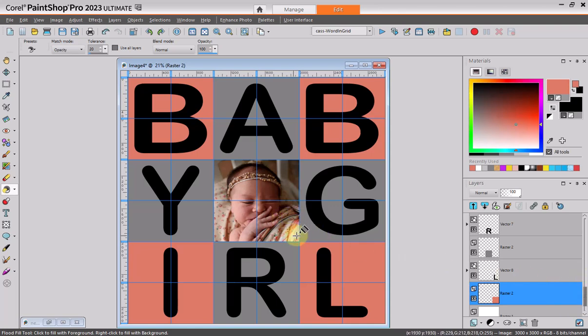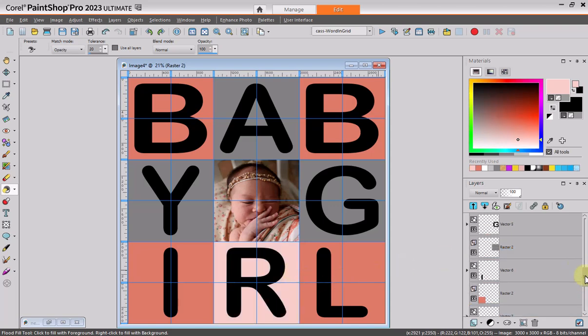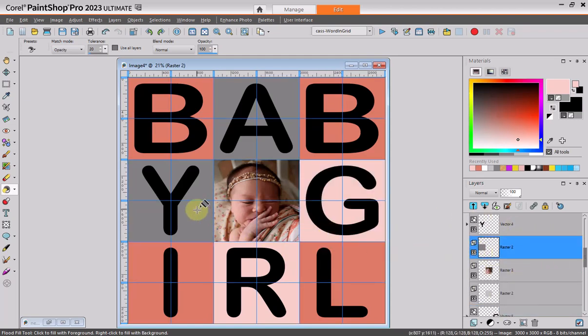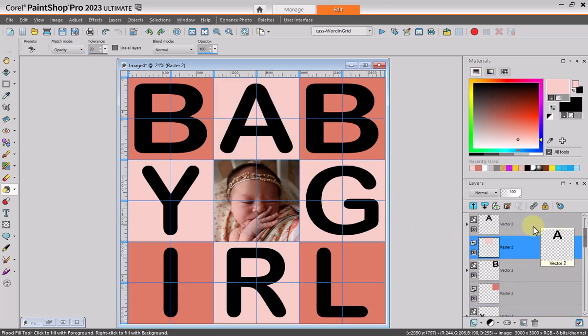And I will look for a different color from the photo, maybe one of the pink here. Or I can use the same color, but just choose something lighter or darker. I think something lighter would look good. So I'll go for the other gray layers. And here I have my background.